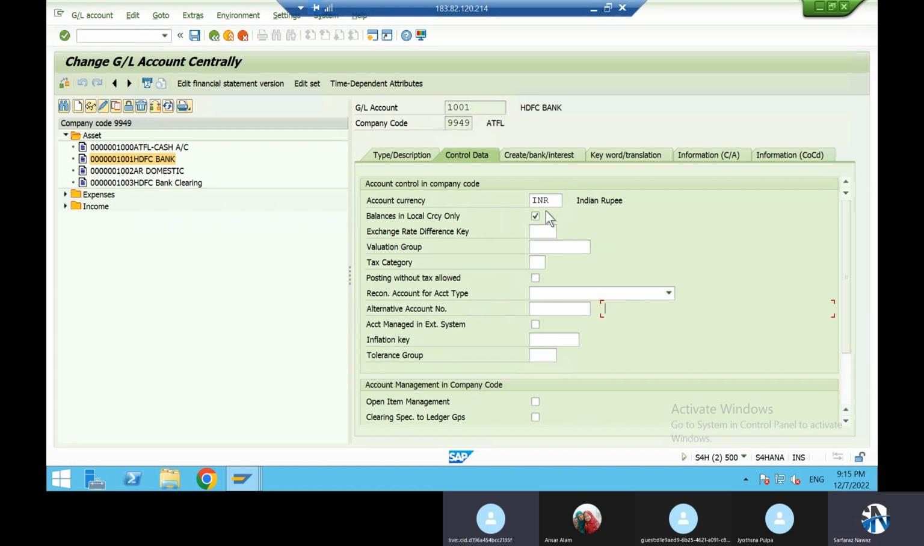I have explained, if you click this check mark means you are restricting your posting only to the local currency, which is INR in your case. Your local currency means company code currency. If you have defined any currency for any accounting principle like USD or euro, so this GL, whatever the amount you post in this GL, that will not be posted in other currency which you have defined during your currency setup. So better to just keep this check blank.